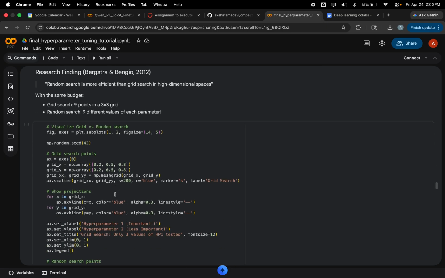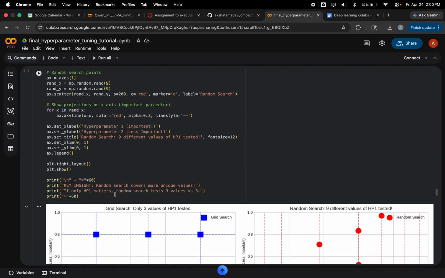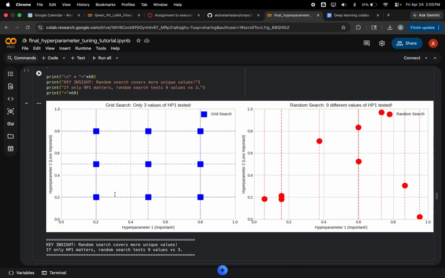So the code produces two outputs demonstrating why random search is often superior to grid search. So this is a conceptual diagram. This is a side-by-side scatter plot comparing grid versus random search in a 2D hyperparameter space. So the key insight is grid search tests only 3 unique values on an important hyperparameter, while the random search tests 9 different values with the same budget.